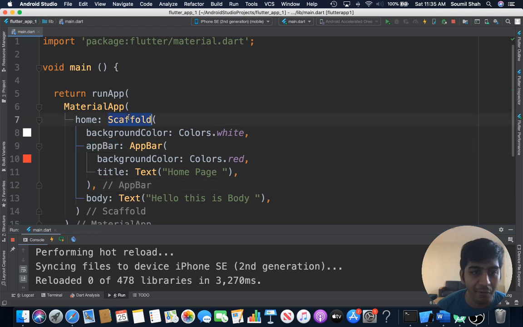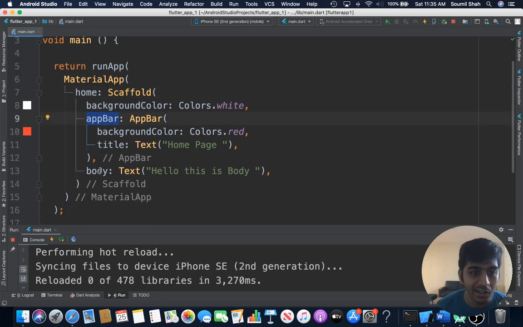Basically, a scaffold has two parts. Think of a scaffold as two key-value pairs. The first key is appBar, the second key is body, and the value can be any of the widgets that you want.